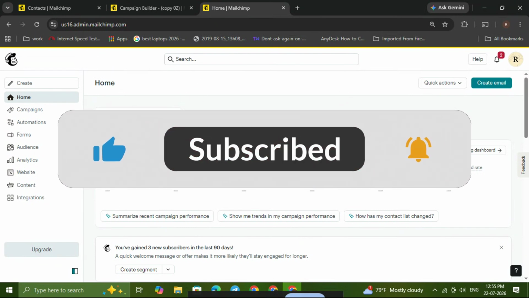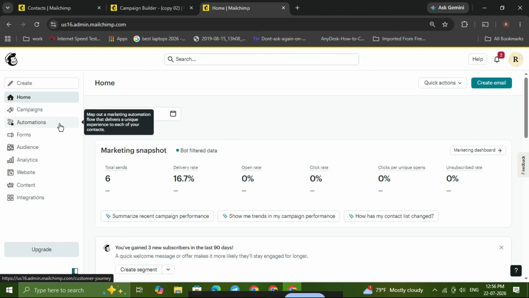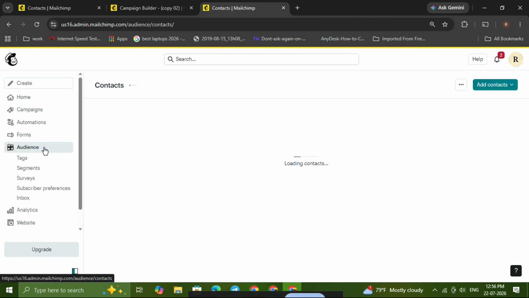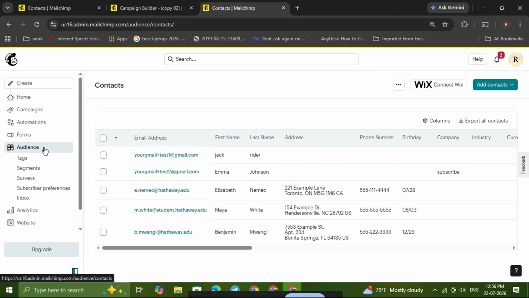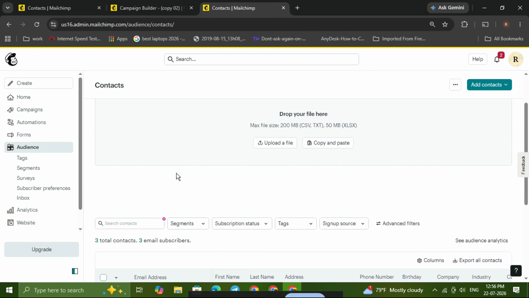Let's jump in. First, open your web browser and go to MailChimp, then sign in with your email address and password. Once you're inside your account, look for the left-hand navigation menu and click Audience. This is the area where MailChimp keeps all of your contacts, subscribers, and mailing lists. So this is the right place to start anytime you want to bring in new people.